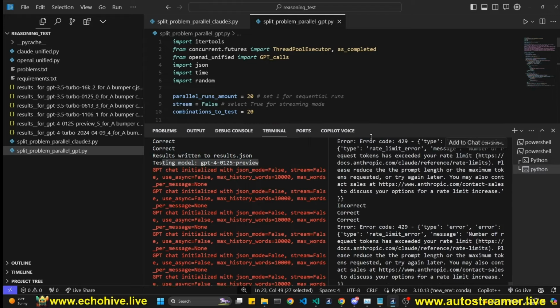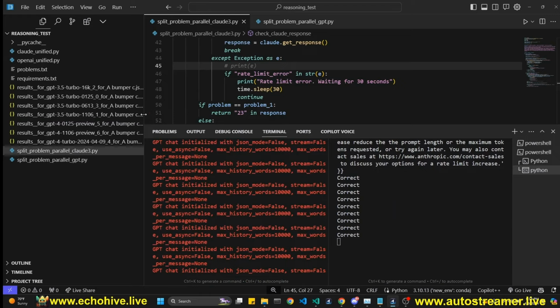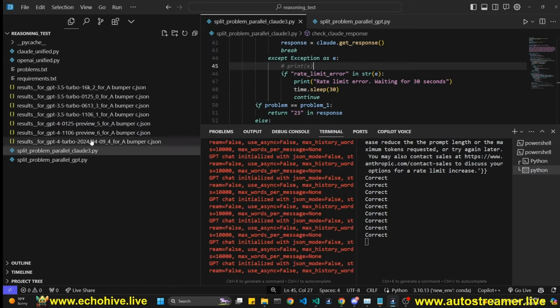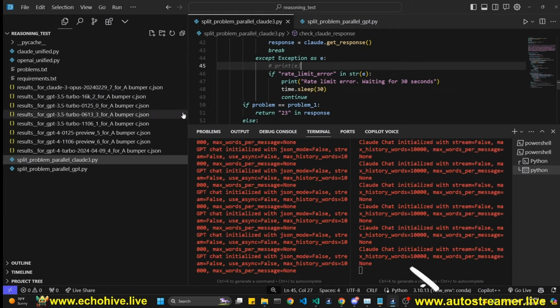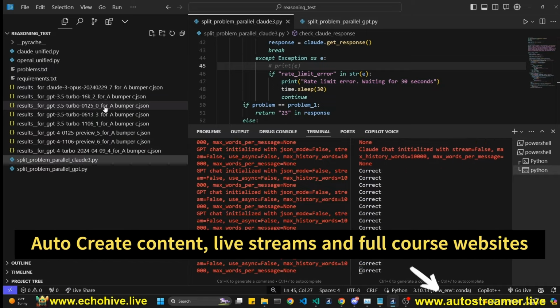We have a retry mechanism in place, and we will actually continue. As we get the results, we are going to be saving them to here. We have actually made great progress, and we got the Opus result too. So let's go ahead and see the results for GPT 3.5 Turbo.